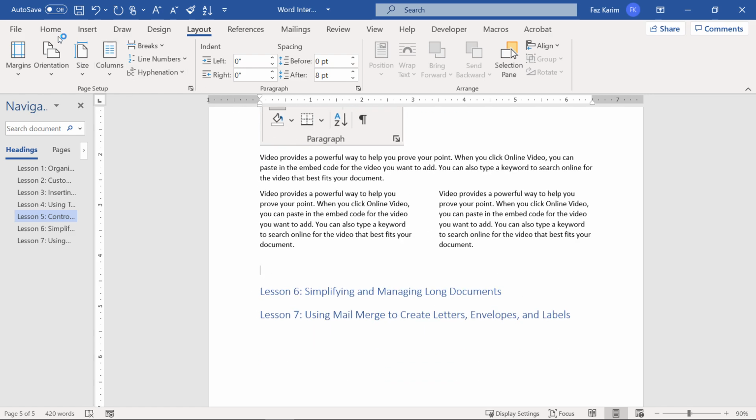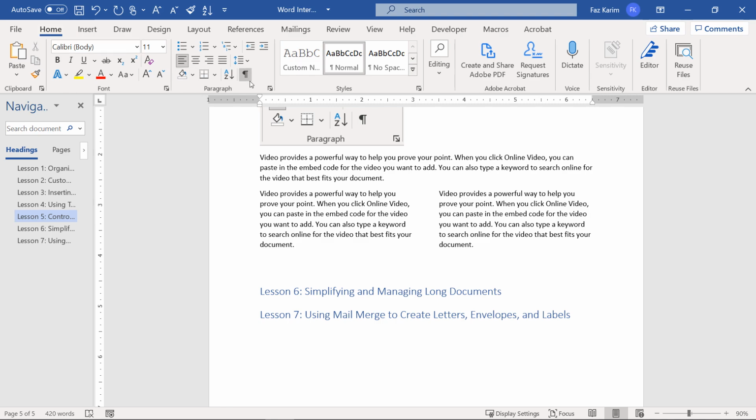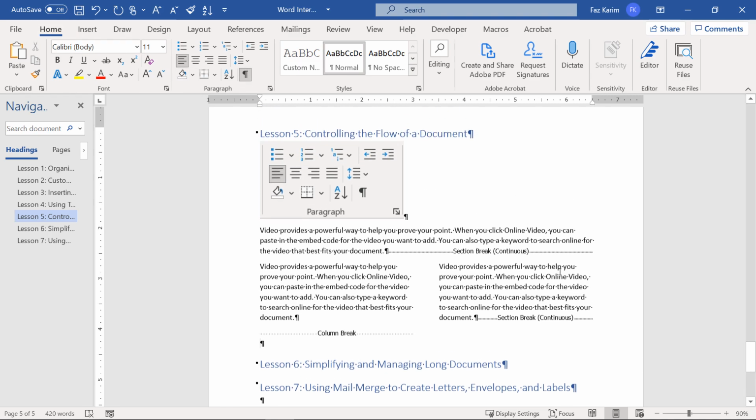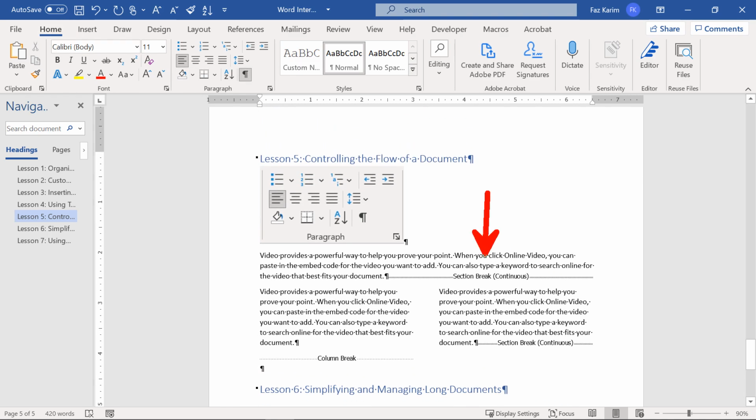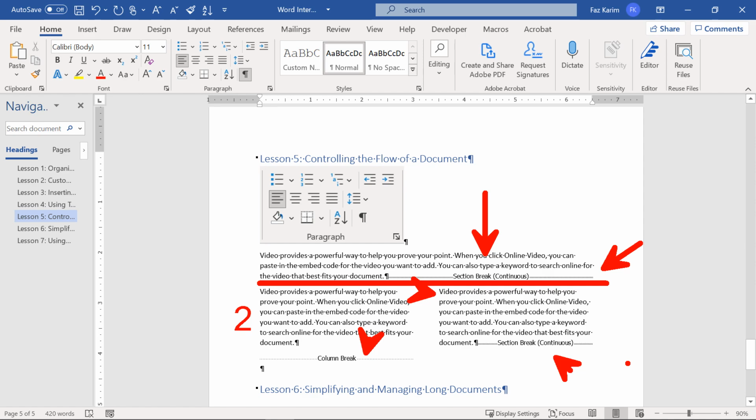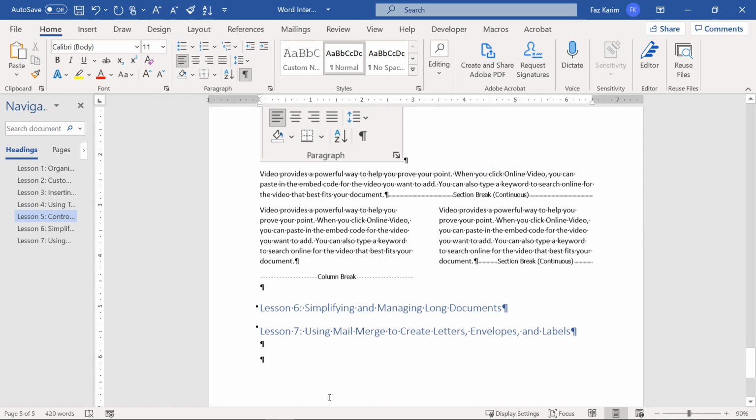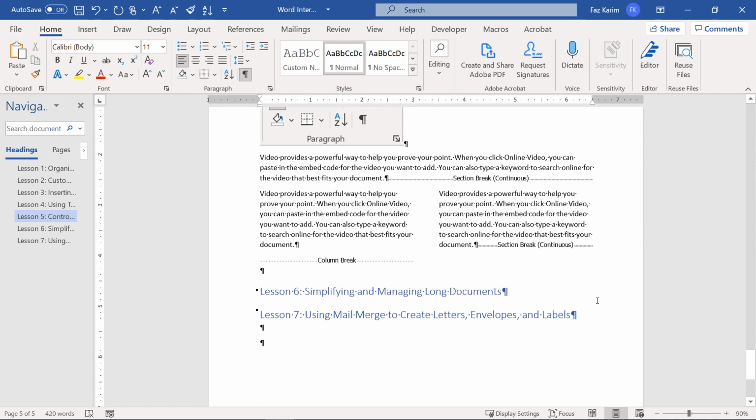Now, when I turn on my Pilcrow, remember my Pilcrow here, it's actually showing me all of these things that I've created. I have a section break over here where I broke the section off from 1 column to 2 columns. And then I did a column break over here to add the text here. And then I did another section break over here to go back to 1 column for this new section that I have.